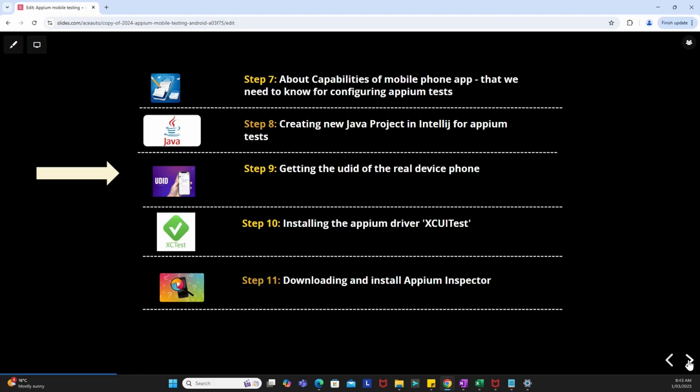Step number 9, we will be getting the UDID of the real device phone. Though this course is based on iOS simulators, we'll be touching base on this step, which is getting the UDID of the real device phone, in case you do not have any other mechanism.